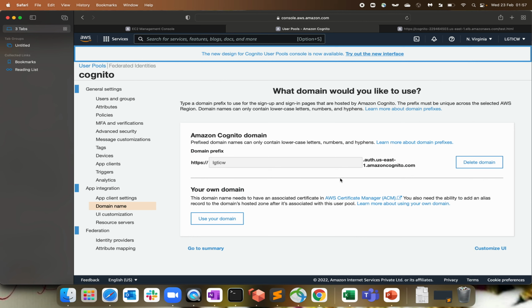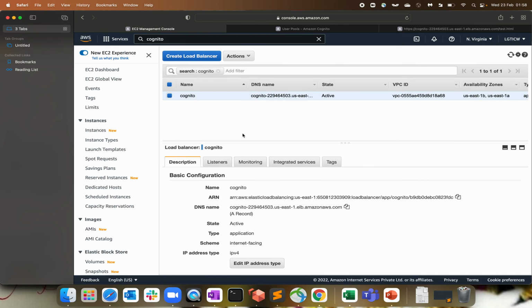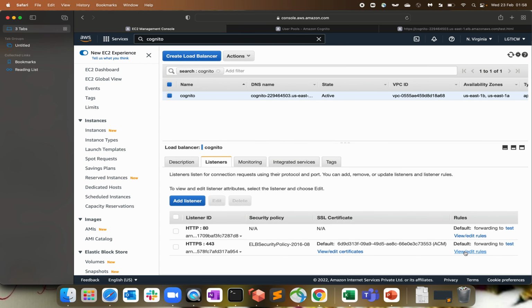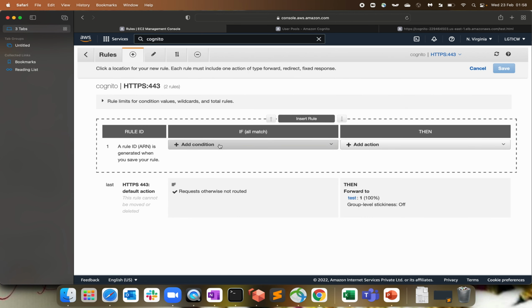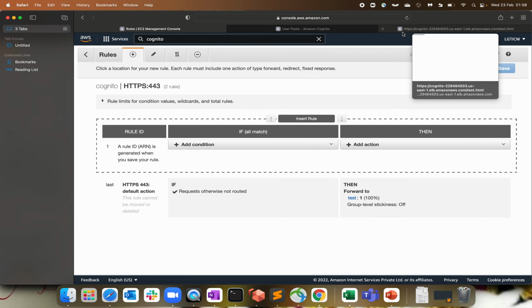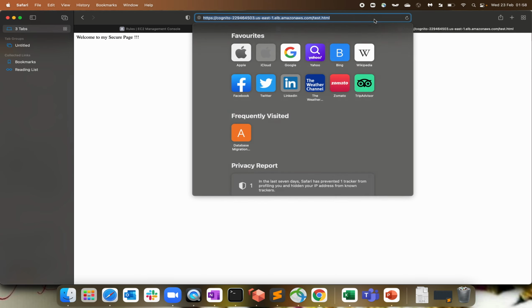Perfect. So at this point of time, the configuration on the Cognito side is almost done. Now, how can you integrate application load balancer with Cognito? For that, we have to jump into our load balancer configuration. So click on listener, go to your HTTPS listener, and here let's create a rule, because I showed you that by default when you hit the load balancer URL, you will get routed to a default page, welcome to my channel, and /test.html will show you welcome to the secure page.